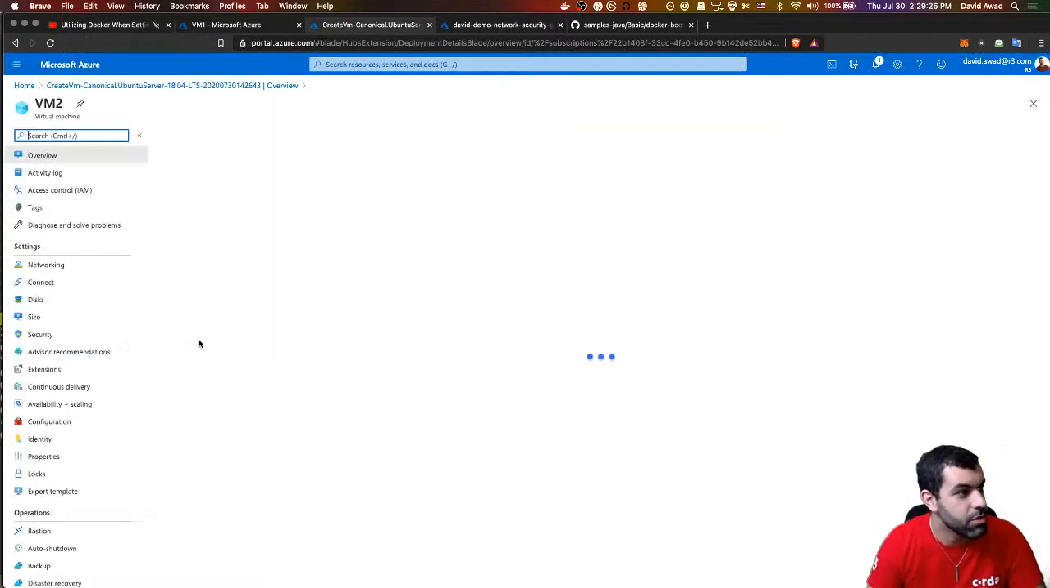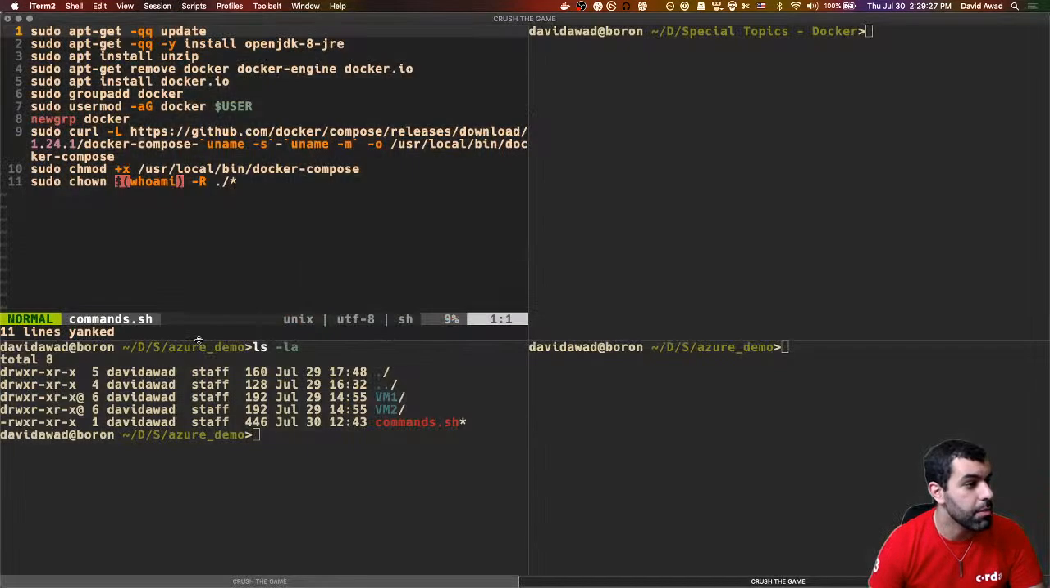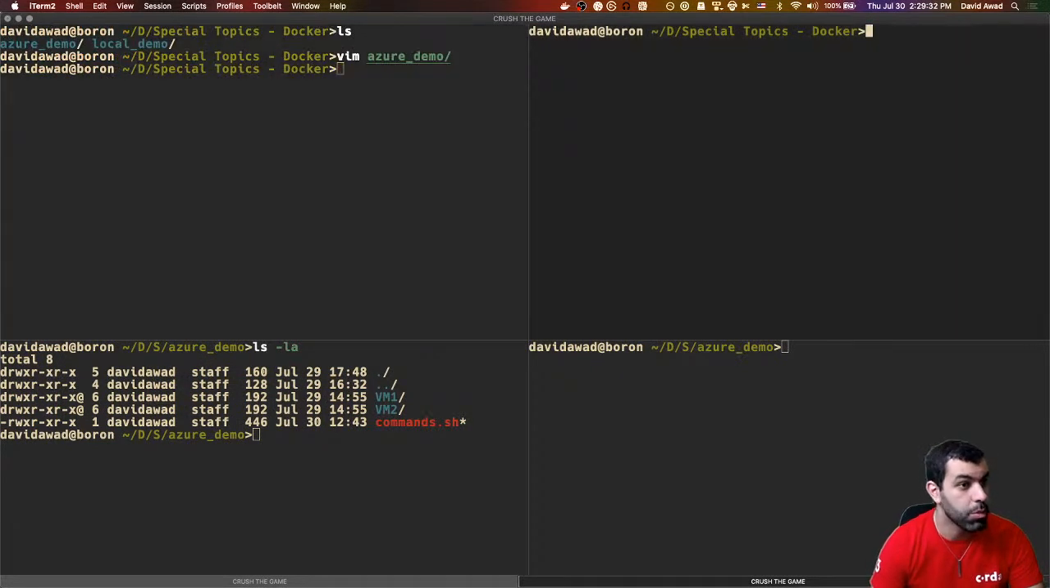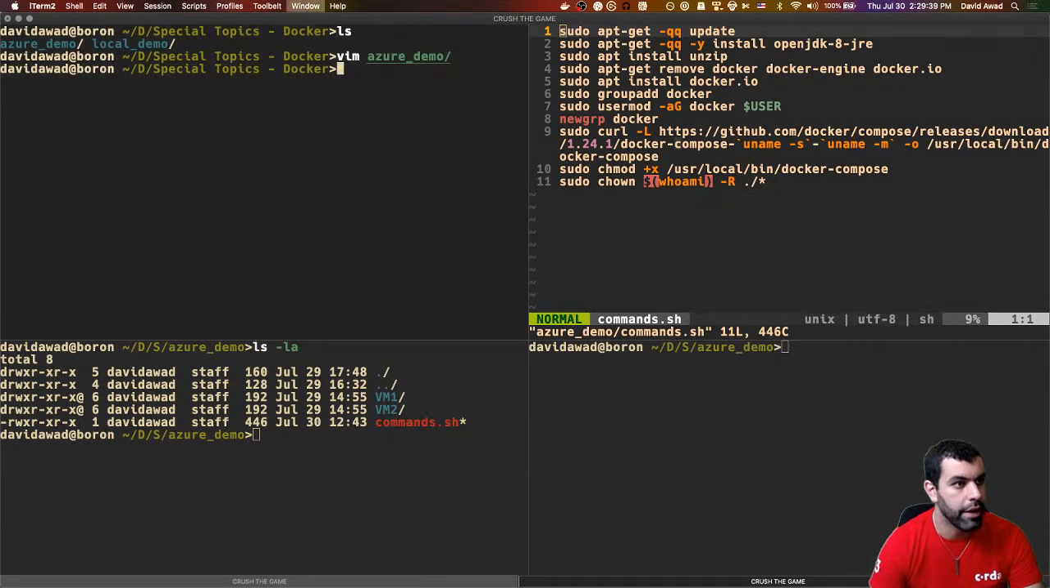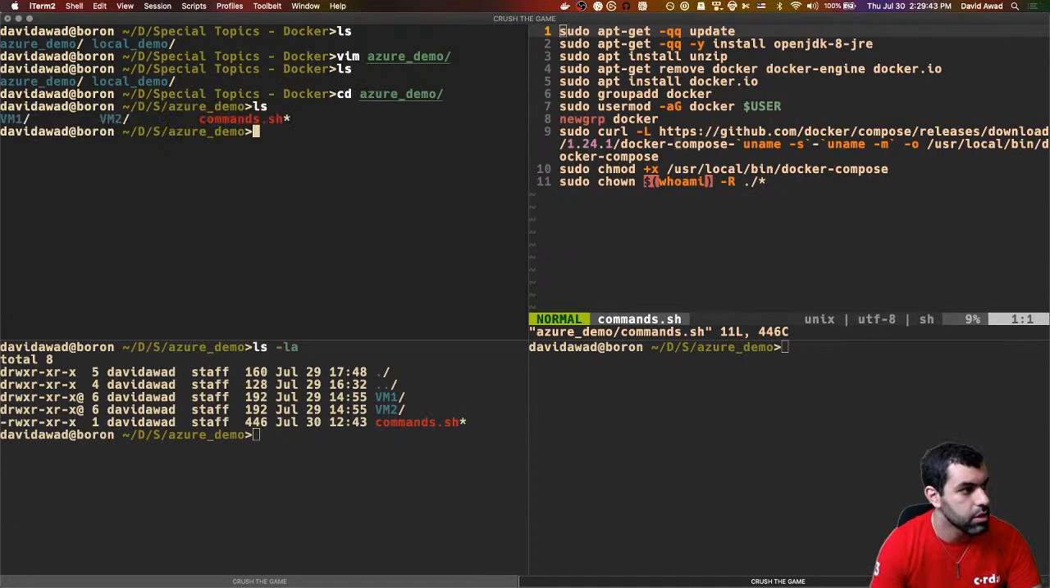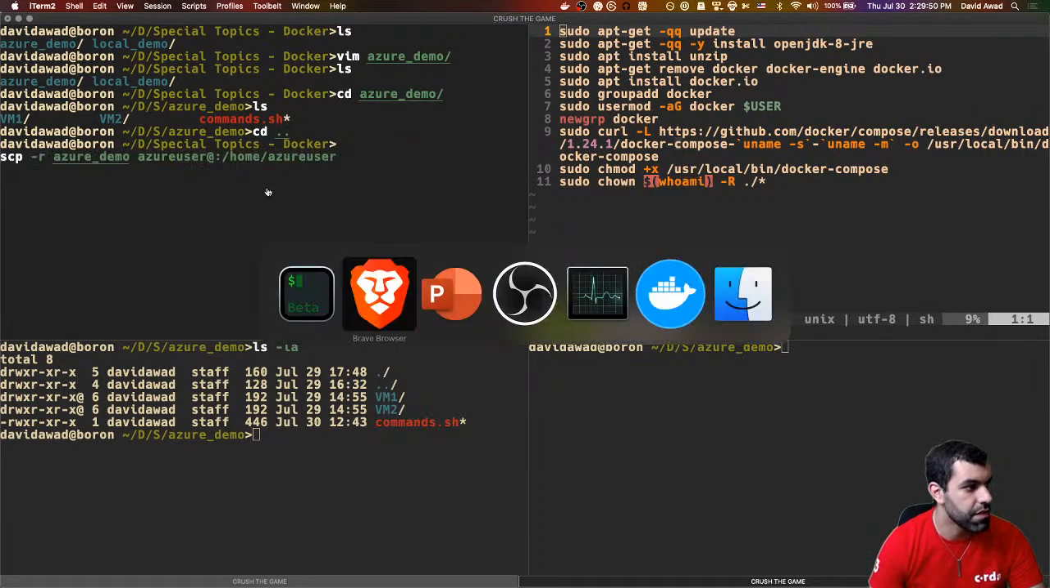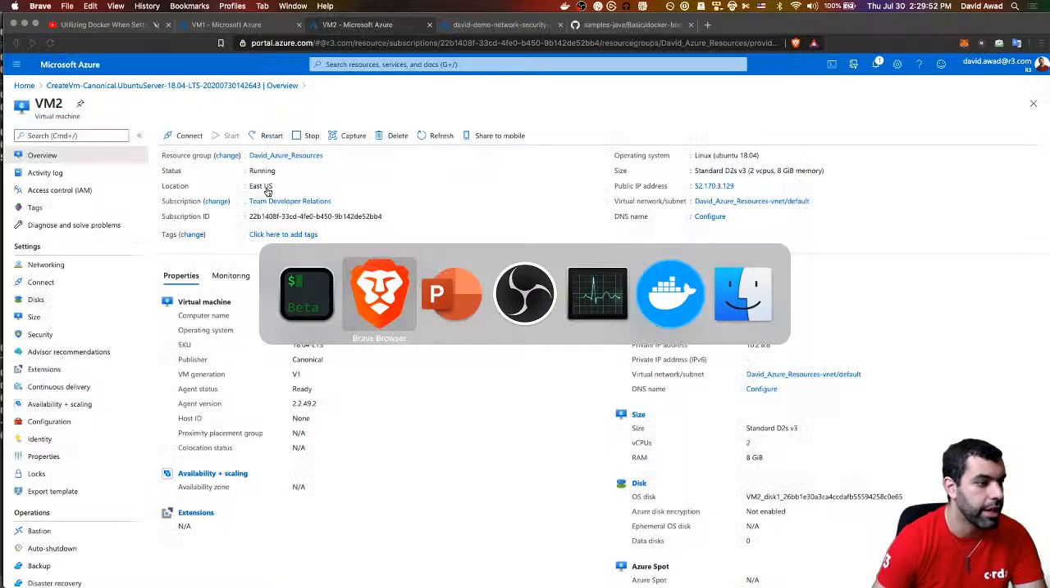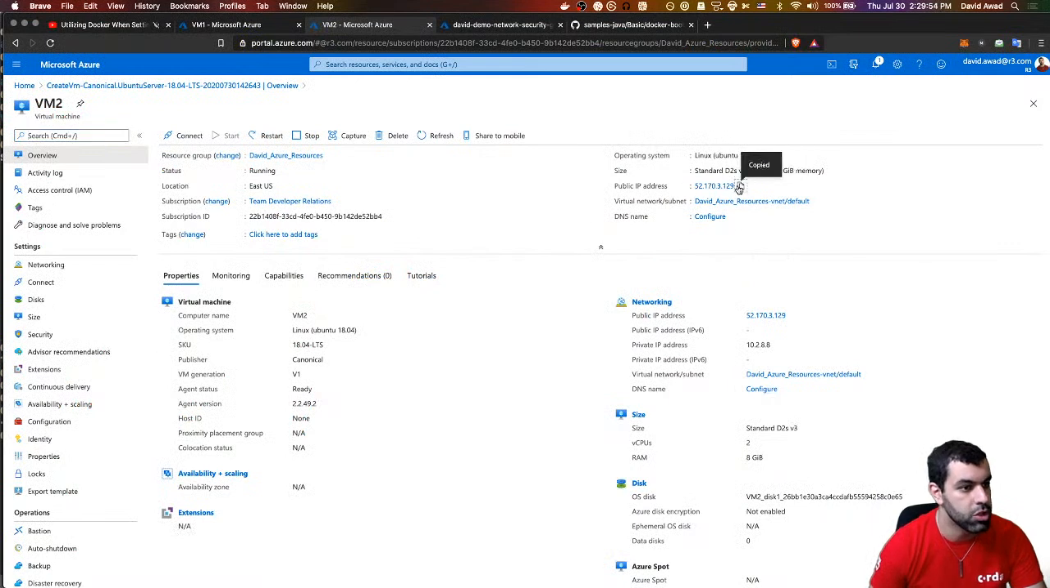Now, it looks like our VM2 is done. So I've got these commands. I'm going to run them on the nodes. So I'm going to start. I'm actually going to open this in the other one in case anyone wants to see that. Alright. So now I'm going to go look at the Azure demo. And I'm going to just copy this file. And I'm going to copy it onto the specific machine that I provisioned over here. I'm going to do it for VM1 and VM2.